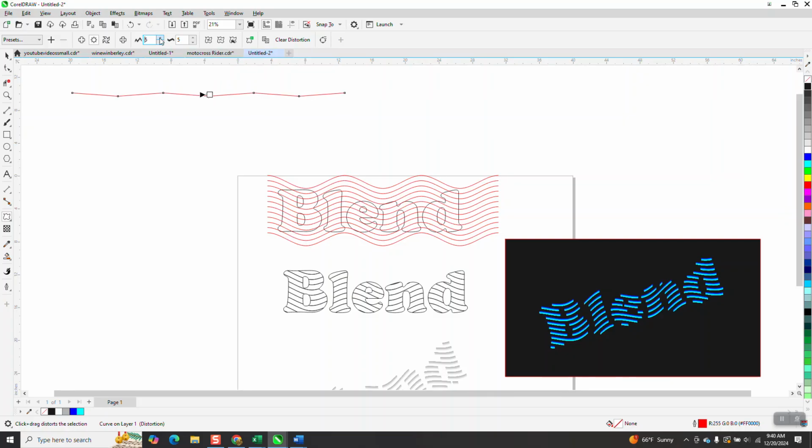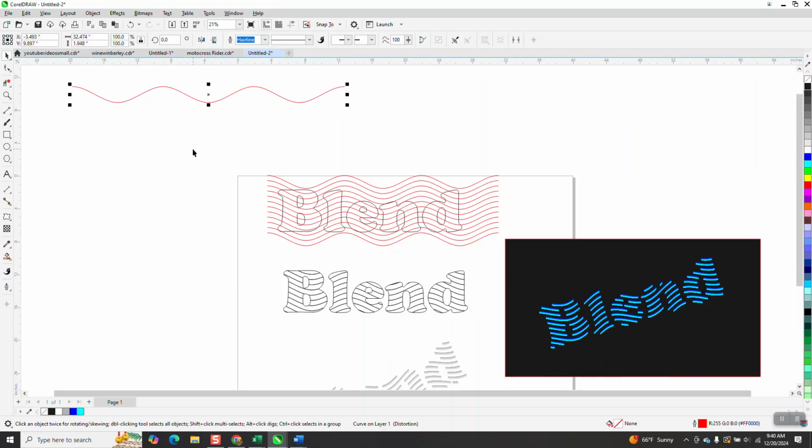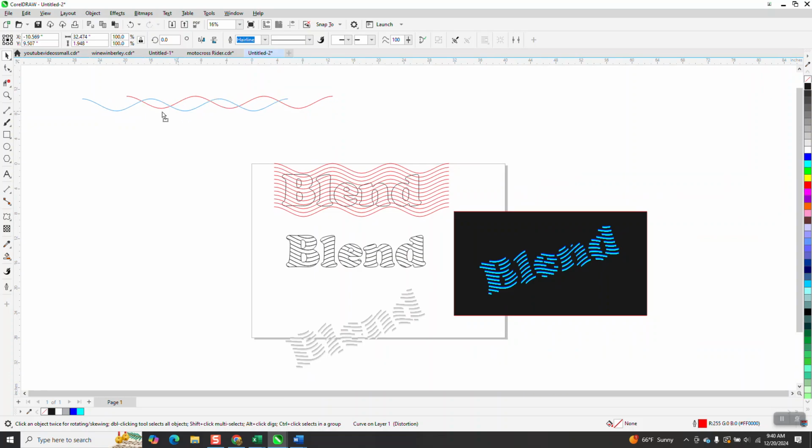So you can just start clicking and you can get sharp points like this. But then you can go right here to smooth distortion, and it gives you that perfect wavy line. And then all I did, I just Control D and make a duplicate.